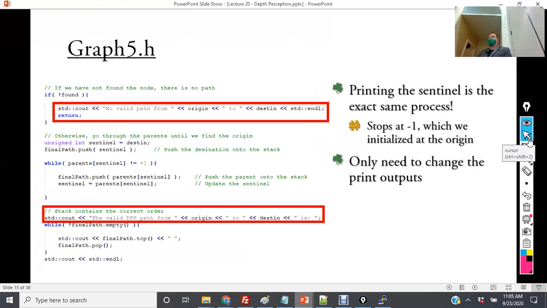And then when I'm printing out the results, instead of saying no valid path from 0 to a variable, I change that to origin. And then likewise, when I'm printing out the valid results, I say the valid path from origin to destination is, and then print those out. Otherwise, we're just using the same destination, and because we're using the sentinel in this way, the moment we hit the origin that was put in, its parent is going to be -1, and therefore that part is going to work the exact same way. So we don't need to make any changes.